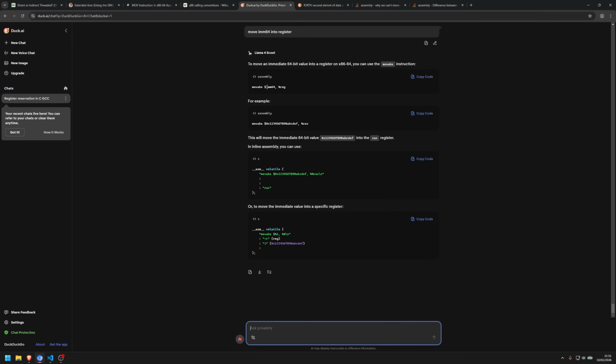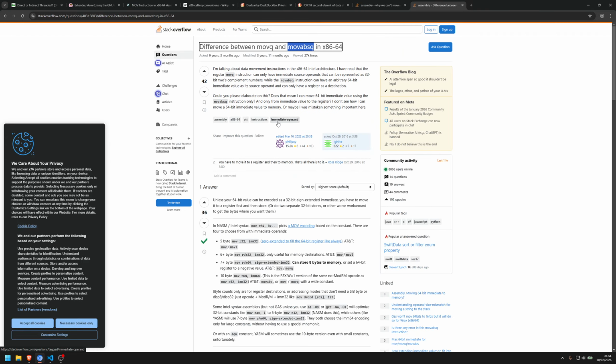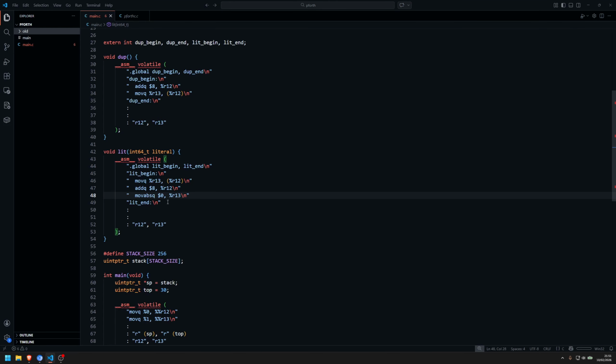But, well, what's the difference? I'm gonna keep movabsq. But now I need to know where I can patch, right? Where should I be able to patch? So let's do the following.